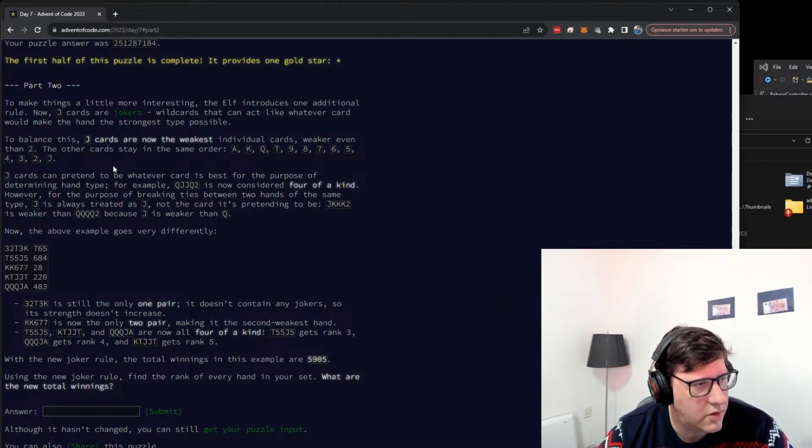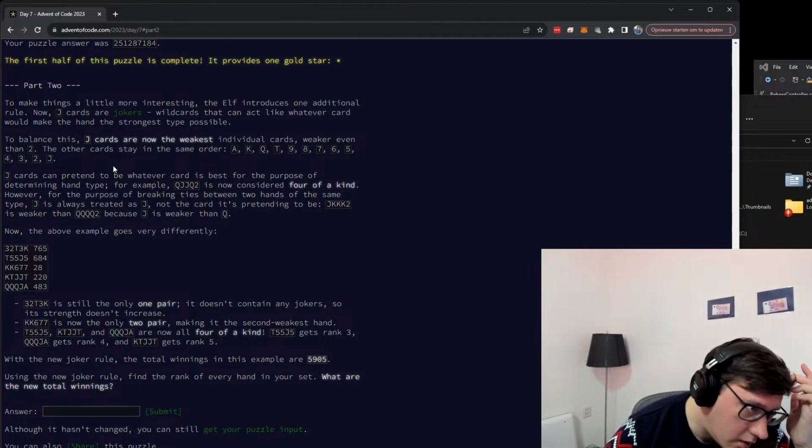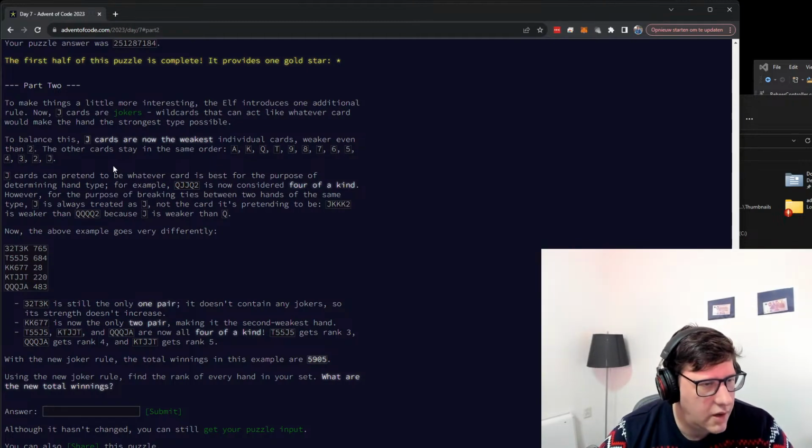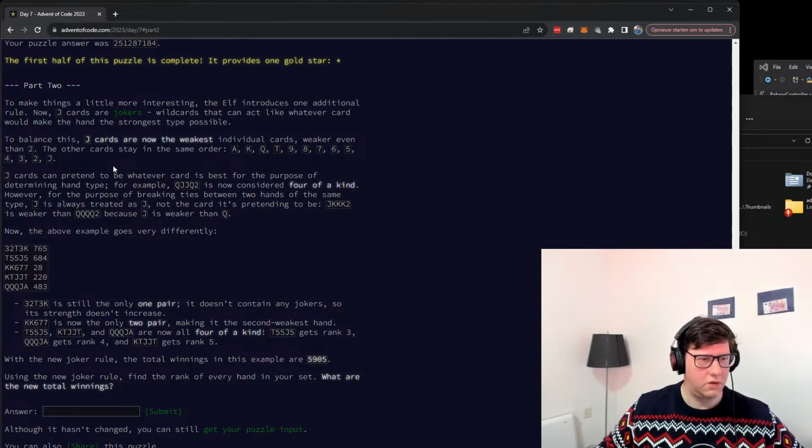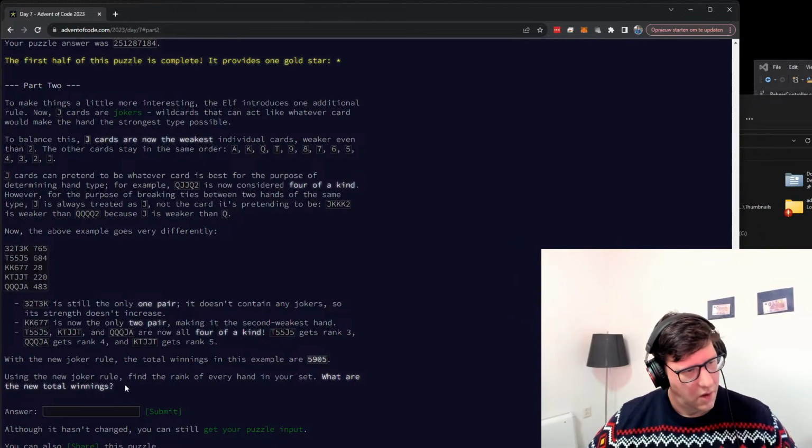Now the above example goes very differently. Still one pair, doesn't contain any jokers. Okay. KK is the only 2 pair. T is all 4 of a kind. Rank 3, 4, 5, okay. The new Joker rule, the total winnings are this, okay. So yeah, that's interesting.